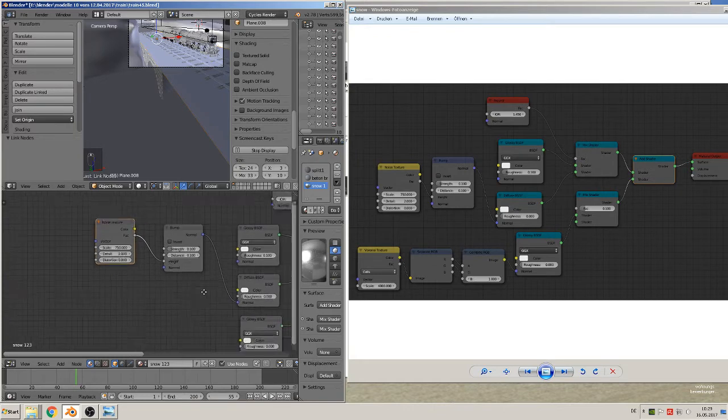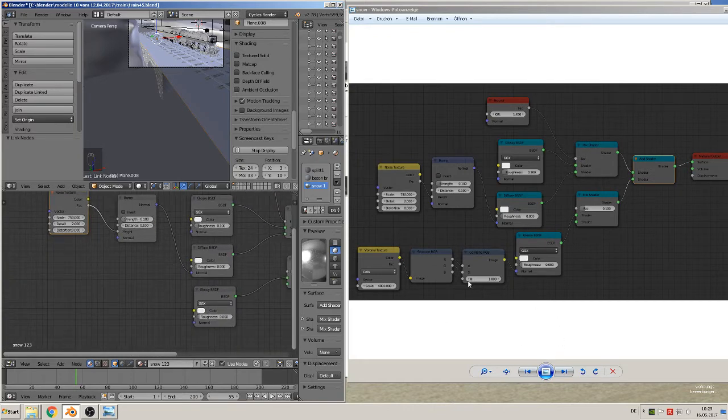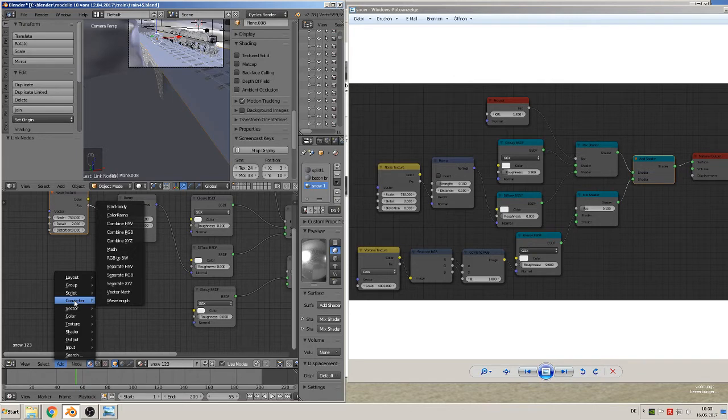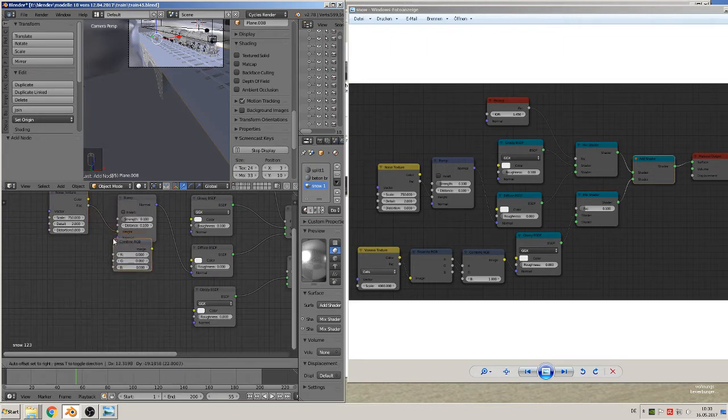Wonderful. So you see down here the path. We need a combine RGB. So add, I must look where it is. Here in converter, you can see combine RGB. Bring it in before and connect image with the normal.